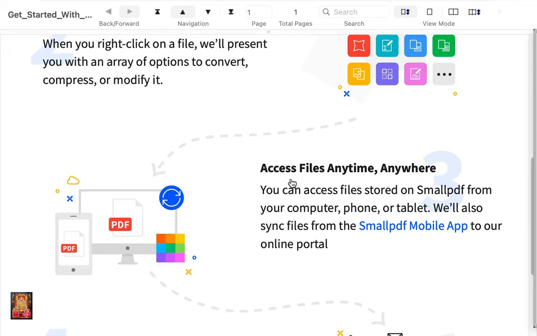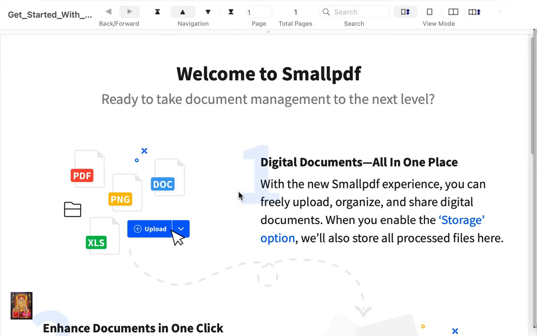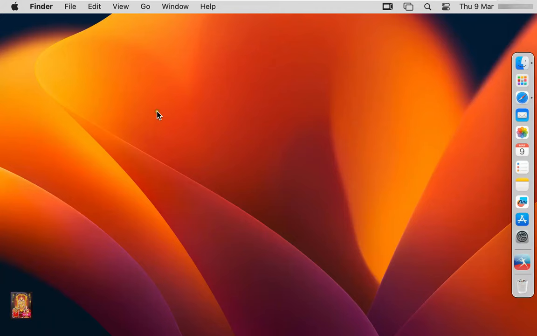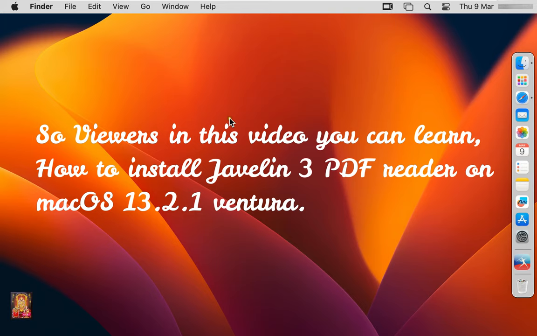In Javelin PDF reader, we can also highlight, underline, and strike out PDF files. As you can see in this example, I have underlined the heading. So viewers, in this video you can learn how to install Javelin 3 PDF reader on macOS 13.2.1 Ventura.